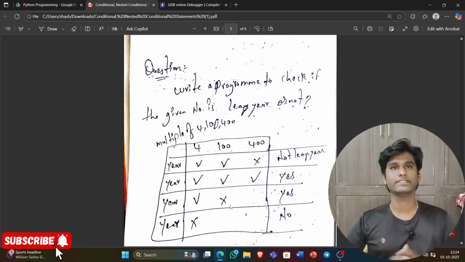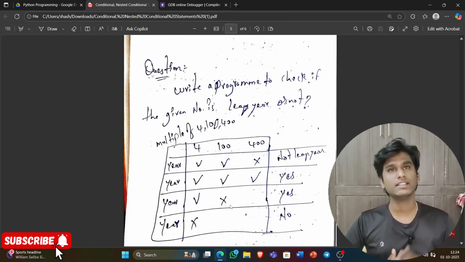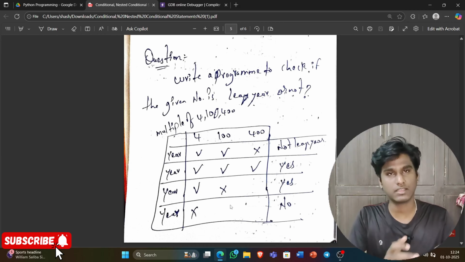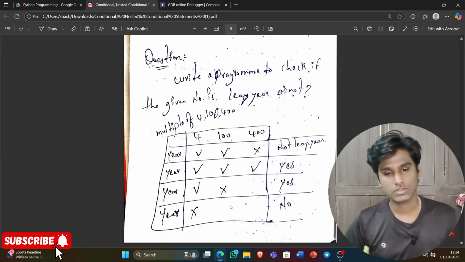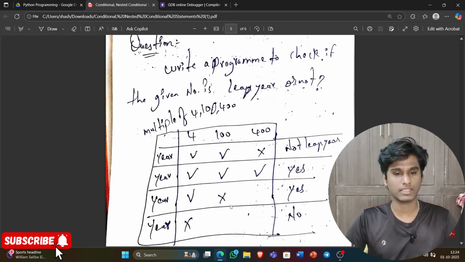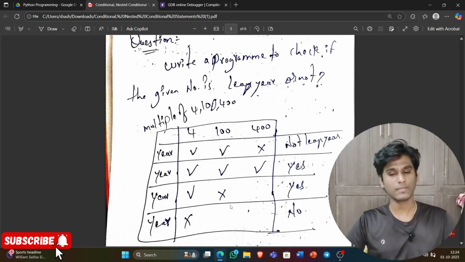So the best example for understanding nested conditional statements is finding the leap year. So let's try this problem. Let's understand how the leap year works. Write a program to check if the given number is a leap year or not.